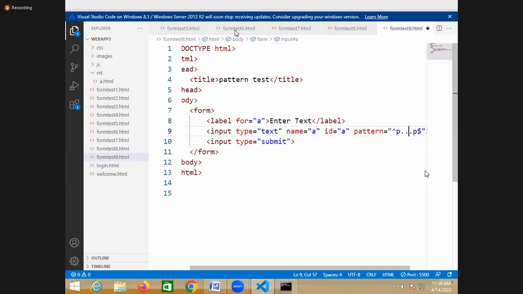But I want any number of characters, 0 or more characters, then what do you do? Star. So this dot means any character can be repeated 0 or more times. If the name is PP, it also accepts, because in between there are 0 or more repetitions.